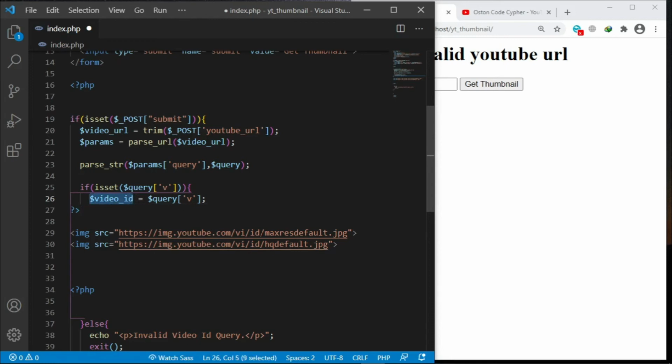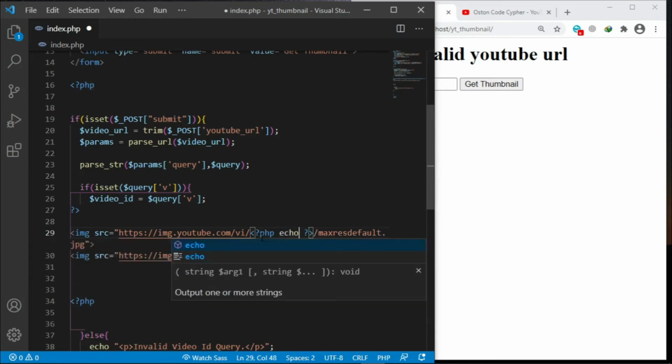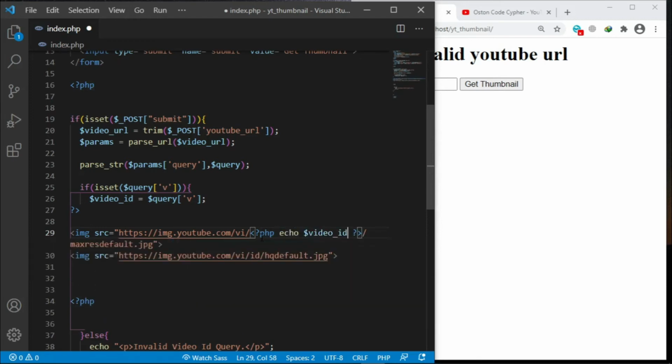So let us copy this variable, and then where we put ID, we want it to be dynamic. So we open our PHP tags and close them, and in between here we say echo, and we put the variable that we created, which is video ID. Then we do the same here, remove the ID placeholder, and we say PHP, and we echo out the video ID.